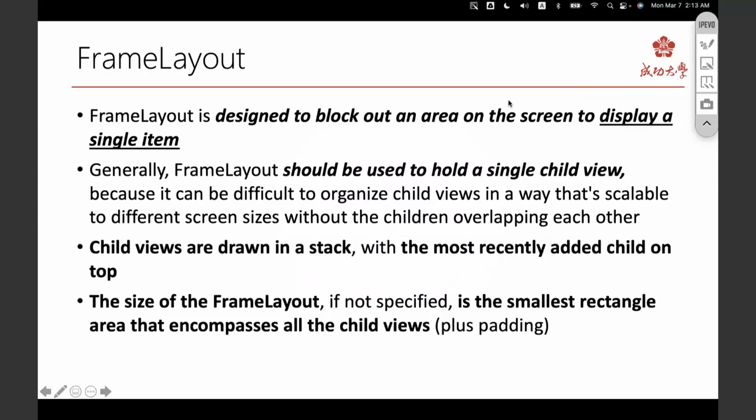The third layout is frame layout, and a frame layout is designed to block out an area on the screen to display a single item. And generally, frame layouts should be used to hold a single child view because it can be difficult to organize child views in a way that's scalable to different screen sizes without the children overlapping each other. So in a frame layout, child views are drawn in a stack. This means the most recently added child is on top.